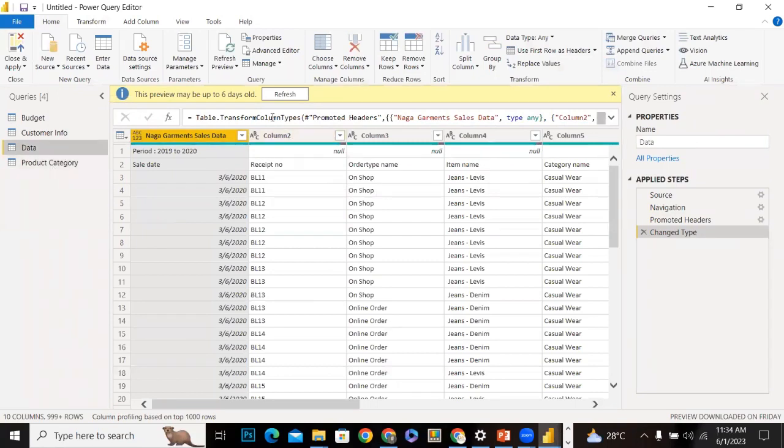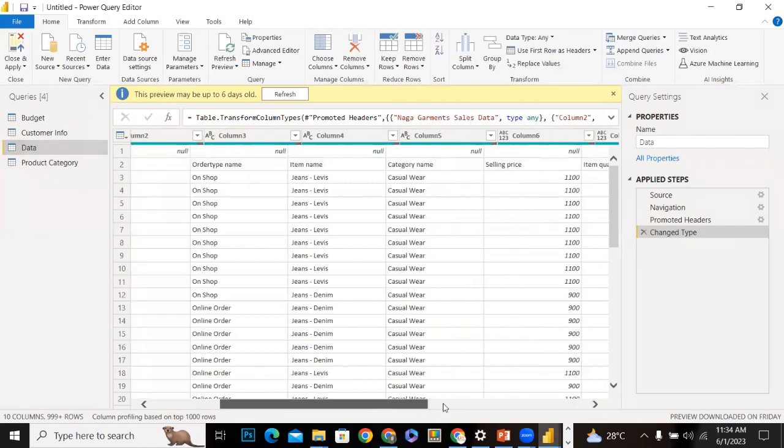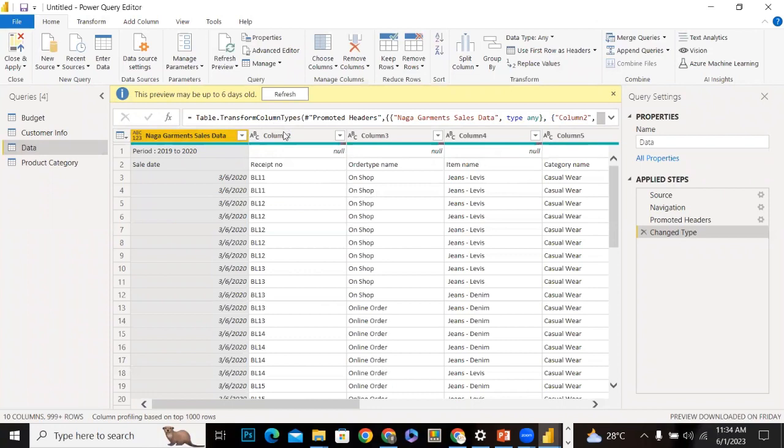So look at this data now. First of all, you see that the header we have here is not correct. We have something like a company name up here, and we have Column3. We don't need this. What we want to use as the header is this sales data here. Sales date should be the heading of this one, receipt number the heading of this one, order type name the heading of this one, then item name the heading of this one. That's how I want it to be.